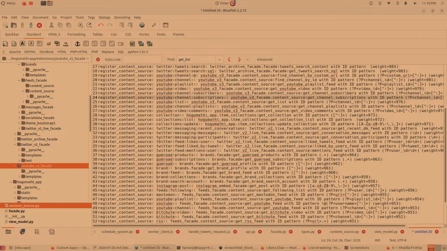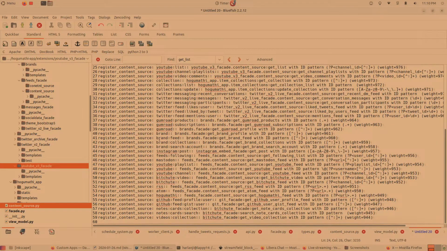So yeah, maybe I'll save the further internals for later. I just realized it's pretty late.